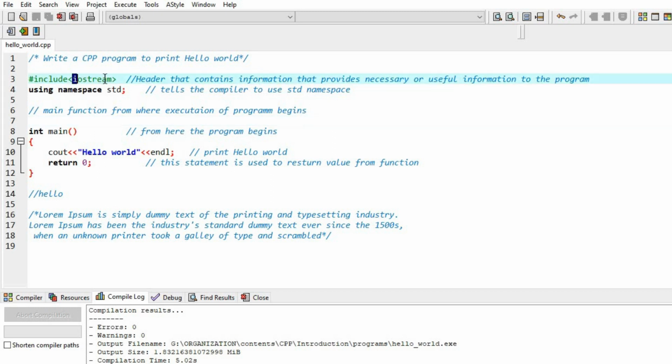The iostream, that is within this angle bracket, stands for input output stream. This header file contains definitions of objects like cin and cout, where cin and cout are the things that are used to take information from the user and give information to the user. Using namespace std tells the compiler to use the standard namespace. It imports the entirety of the standard namespace into the current namespace of the program.